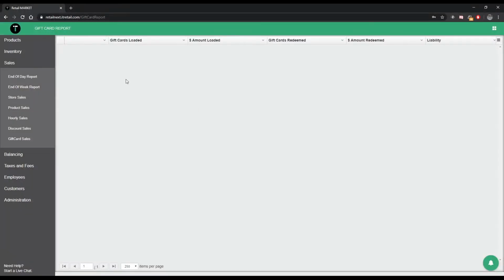This is our gift card report. It's located under sales, under gift card sales. What this is going to show you is how many gift cards have been loaded, the amount that's been loaded to those gift cards, how many gift cards have been redeemed, the amount that's been redeemed from them, and the liability.